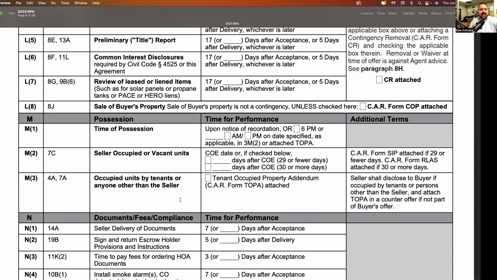Now, this tenant occupied property addendum, we've got to supply it even if the tenant is going to move out. It's only stating that, yes, there is a tenant occupied unit or property at the moment, not whether they're staying, not whether they're moving. It doesn't dictate that. People always tell me, "Well, I don't have to do it because the tenant's moving out." Yes, you do. Even if the tenant's going to move out, you still have to include this TOPA.